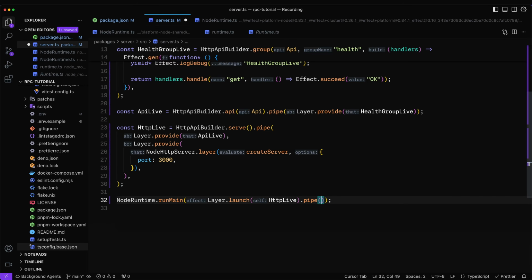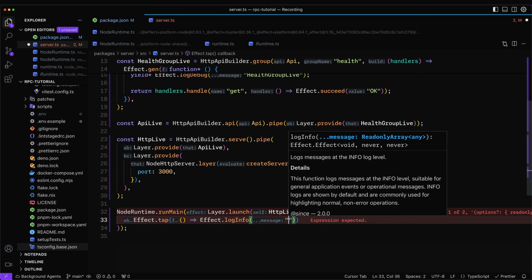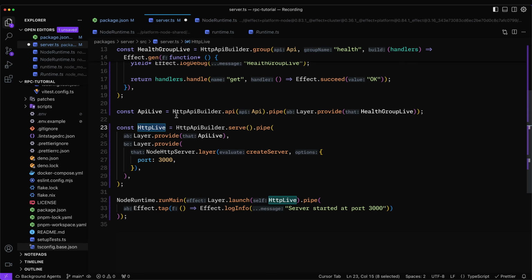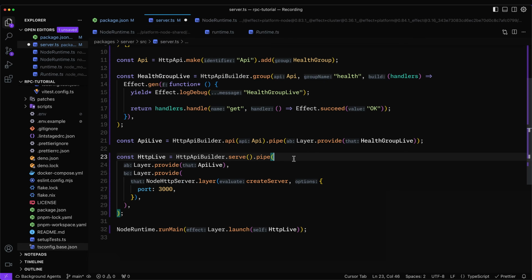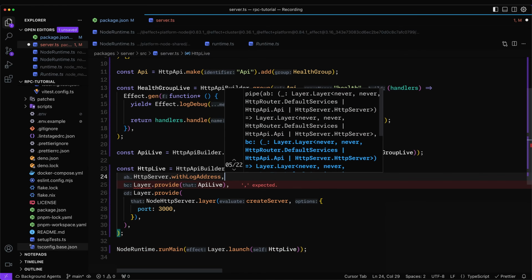However, I would like to have a log that says we're running the server, or at least the port. So at first you might think of tapping this and then saying log info and then server started at port 3000, for example. This is not going to work. Why? Because this is a never-ending fiber. It is only going to be terminated if there's a defect at construction time. So in that case, what we can actually do is remove this pipe, and we can come here and say HttpServer and then withLogAddress, and this is a layer.